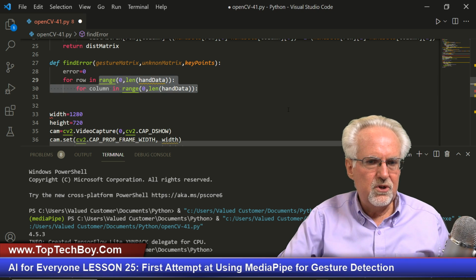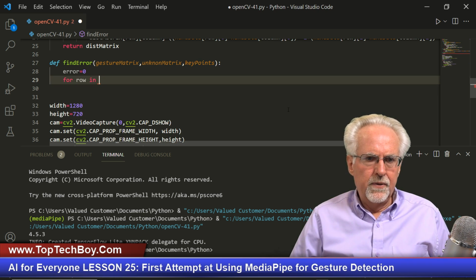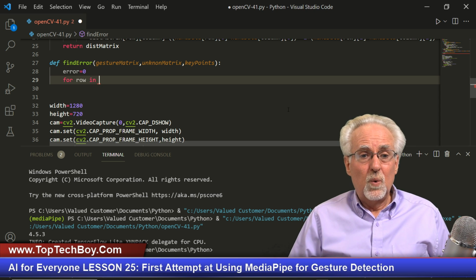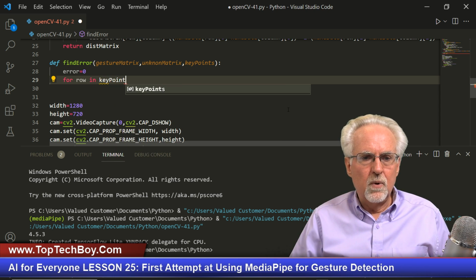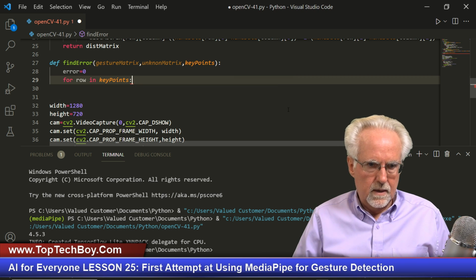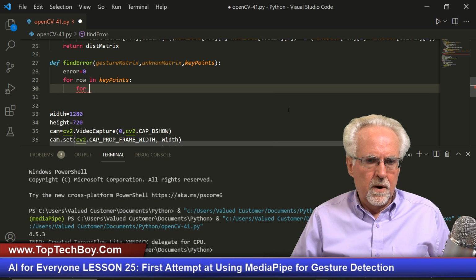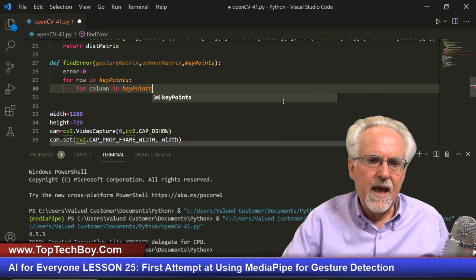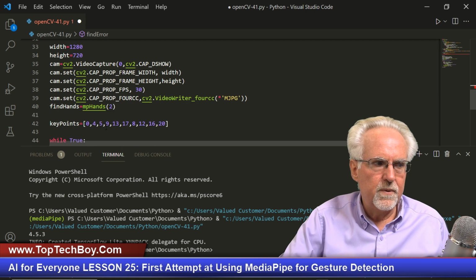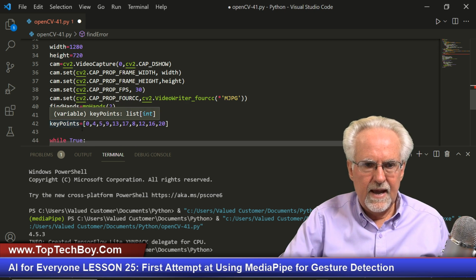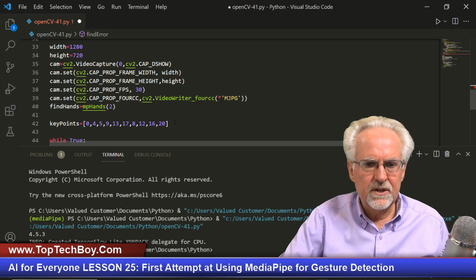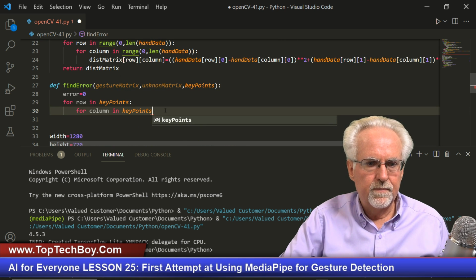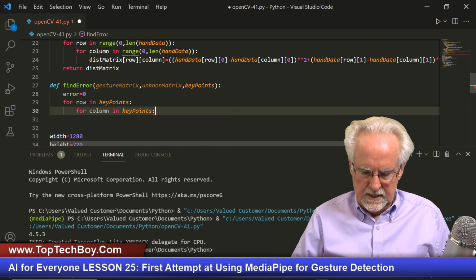We don't want to do all the rows and all the columns. We want to go for row in what? Only the key points. Okay. And then for column, only in the what? Key points. And so now we are just going to step through these. And so we are going to have 10 columns and 10 rows because we're only stepping through the key points.